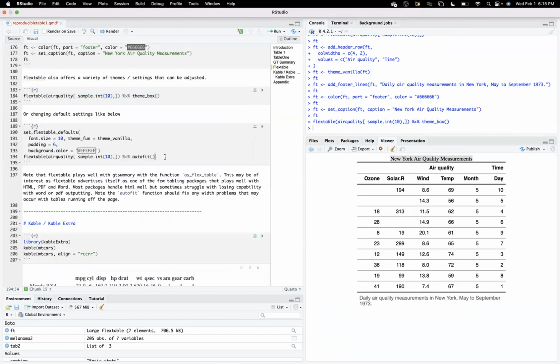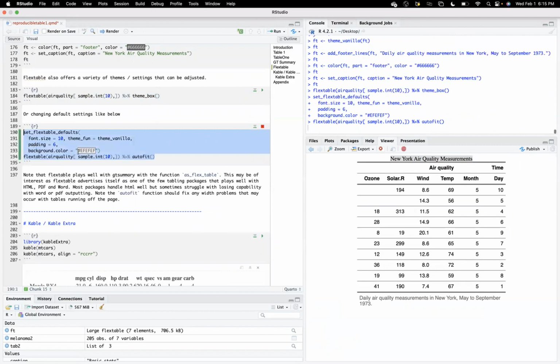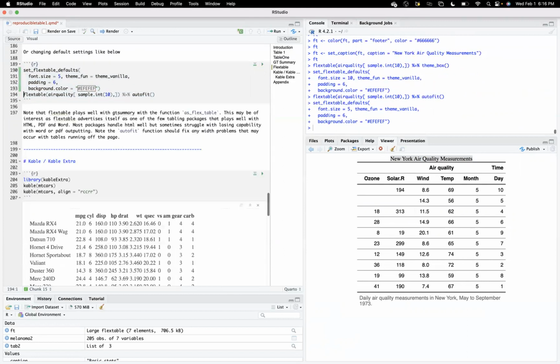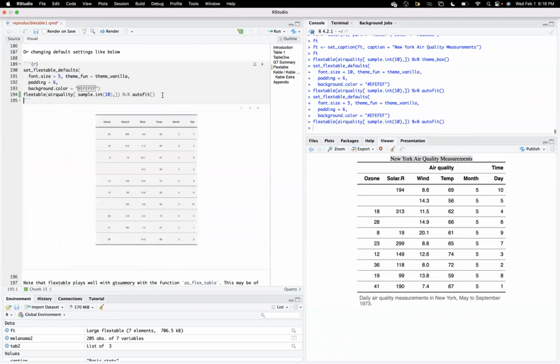And I can even change the default settings. Like if I wanted the font really little or the background gray, I could do that. If I want to make the font size 5, I could do that. And this is where this autofit call is super helpful when outputting to Microsoft Word, because what autofit does is, if you're knitting it to Microsoft Word, it will autofit the width of it to fit within however many inches the page is.